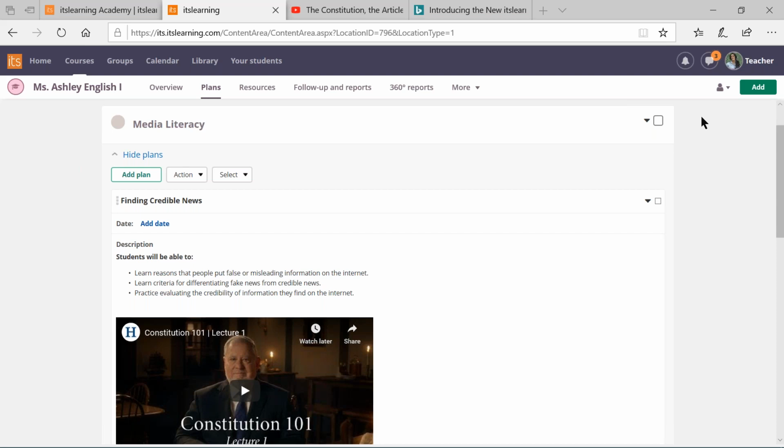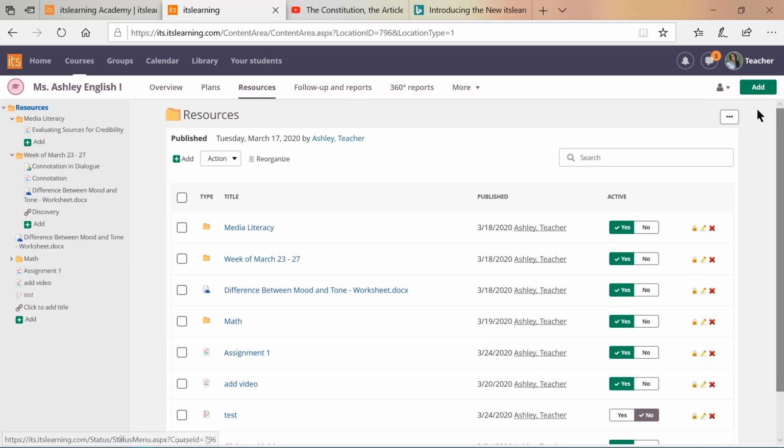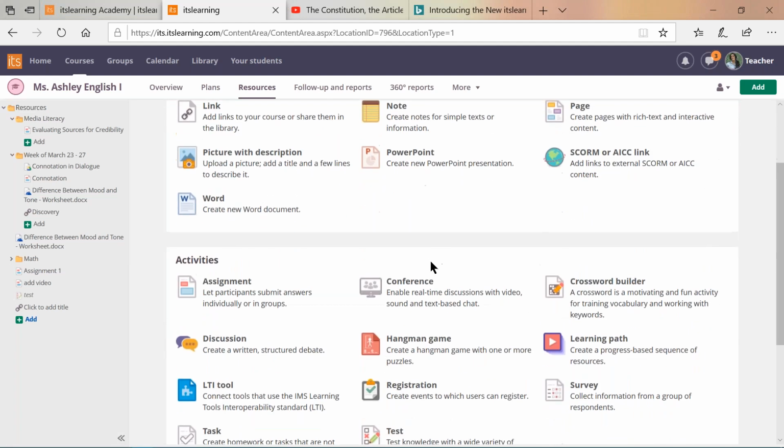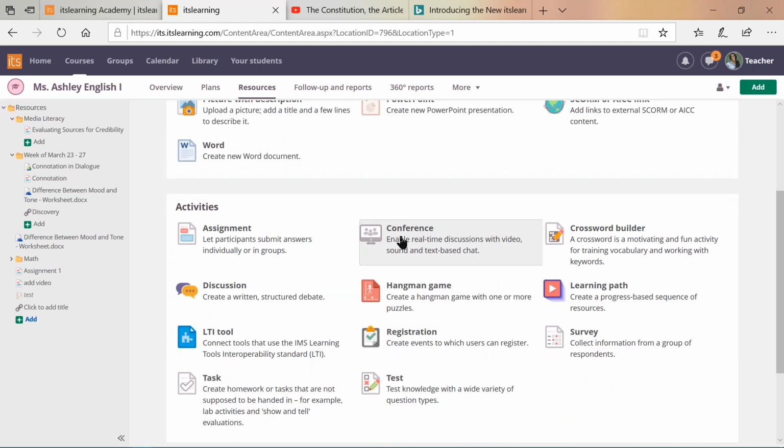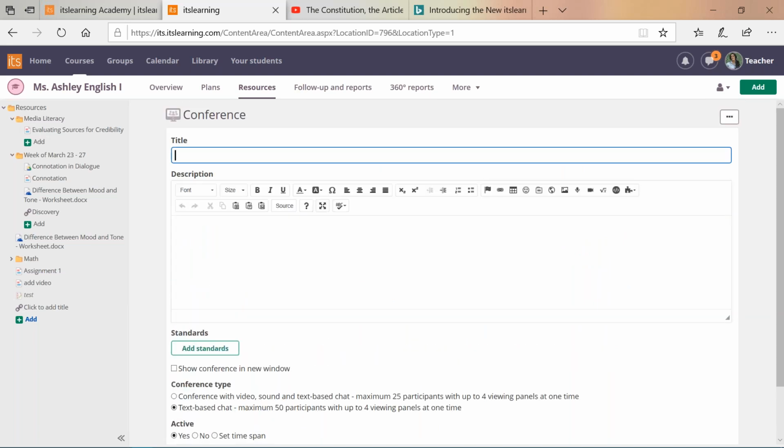Andrea, we have another question about video conferencing within itslearning. Can you answer that? Absolutely. So we do have an internal video conferencing system. It is one of the resources that we can add. And it's down here, the video conferencing system. Most of the time it's 25, I believe, or I think it's 10 video, but we can increase it to 25 if you need to.